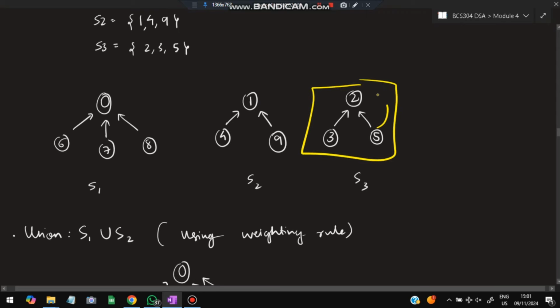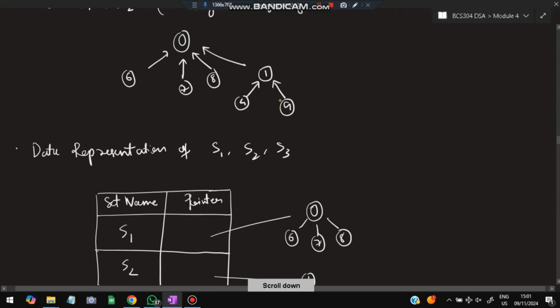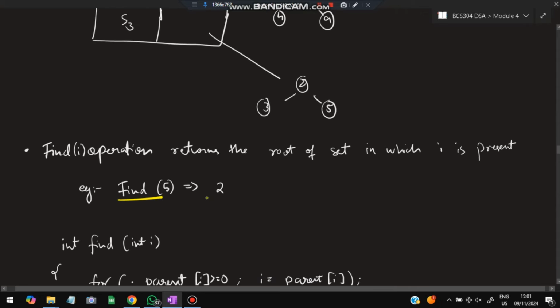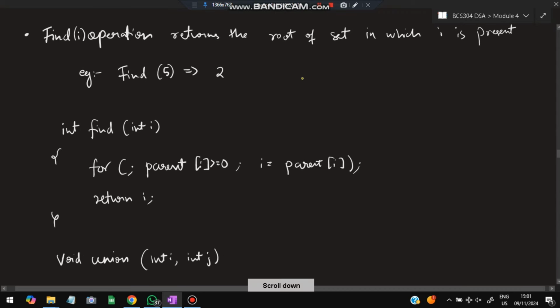And what is 5 pointing to? 5 is pointing to 2, so 2 is the root of 5. So if I call find(i), instead of i I put 5, like find(5), it will return 2 because 2 is the root of 5. Got it? That's how the find operation works.